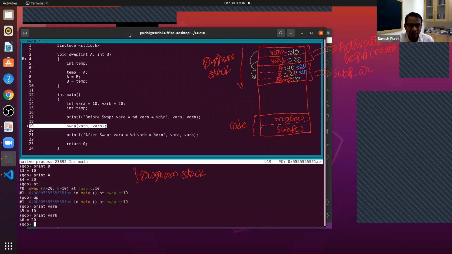Let me use a different color. So earlier we are here. This is the current stack. When we do an up, we go here, the up operation. We'll go to this one and examine that. That's all. But this is not the correct state, right?